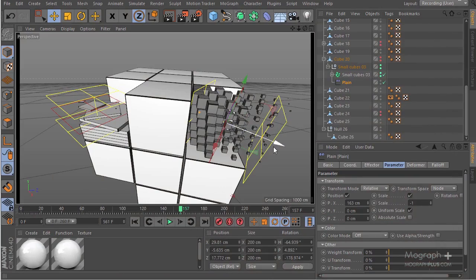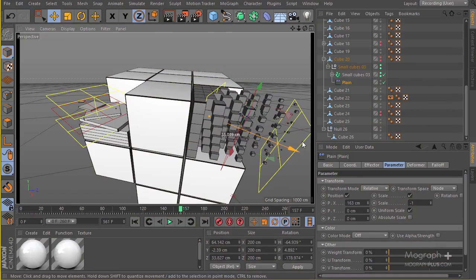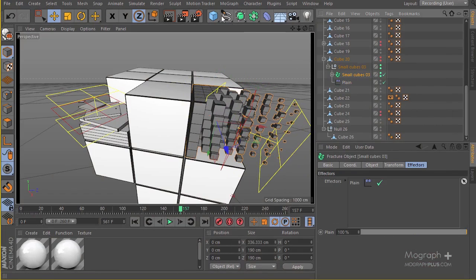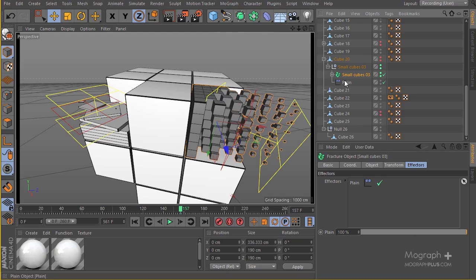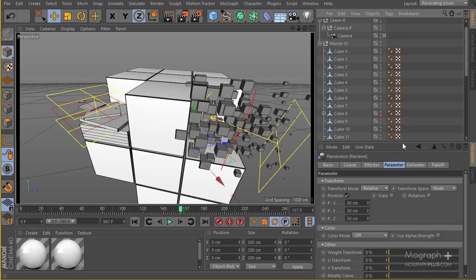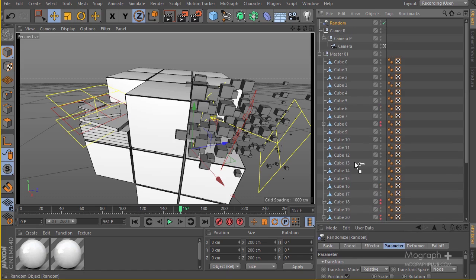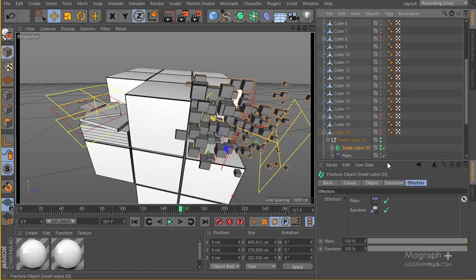So let's go ahead and do that. Now in order to do that, you can see at the moment they are really exact and kind of unnatural maybe. I'm going to select the fracture object, sorry, and let's apply a random effector. Even though it doesn't matter in this case, I'm just going to put it there. And let's select this fracture, make sure the random is applied before the plane.